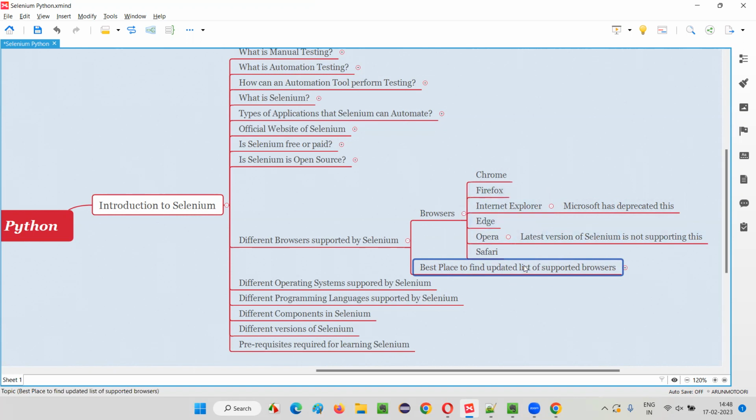What you can do by yourself is go to the best place that I'm going to recommend to find the updated list of supported browsers. Tomorrow these things may not be applicable, or there may be some changes. Earlier IE was there, now IE is not there. Earlier support for Opera was there, now it's not there. Things keep on changing. But if you come to this best place, you can officially confirm the list of browsers that are currently supported for running Selenium automation scripts.